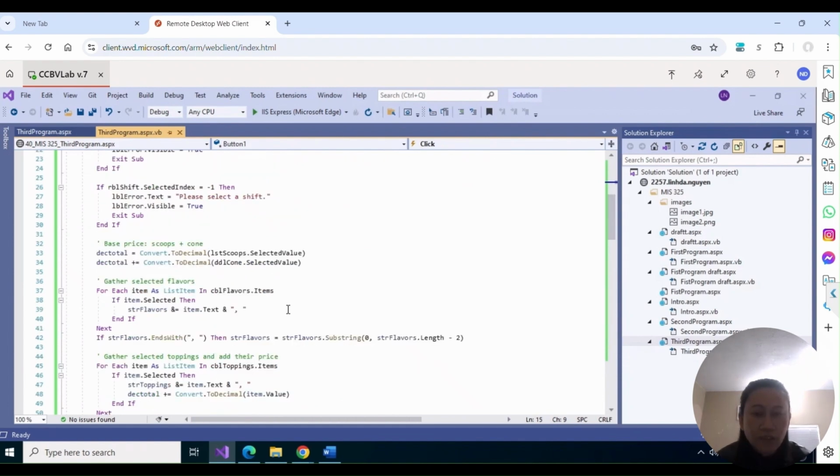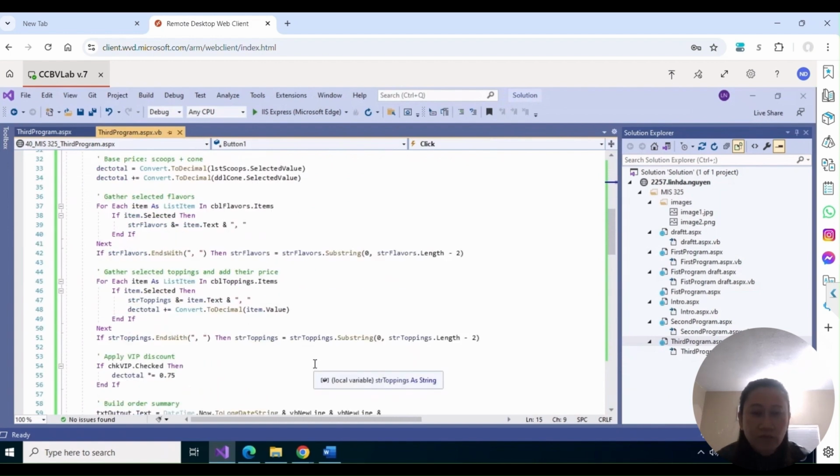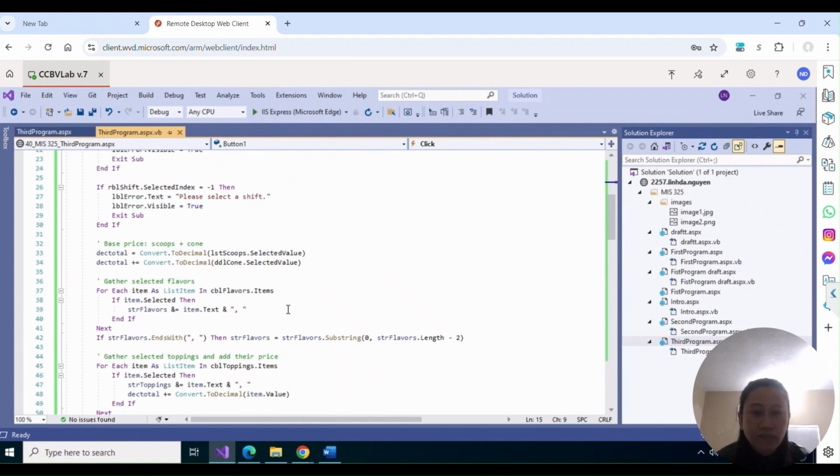Each topping in the checkbox list has a value that represents its price. For example, sliders is 0.25. So if a topping is selected, it adds the topping name to the string toppings and adds its price to the total amount. And if the VIP checkbox is selected, the program multiplies the total by 0.75.